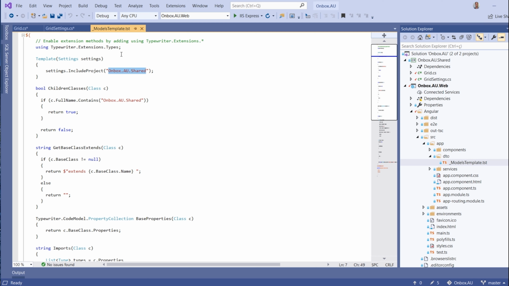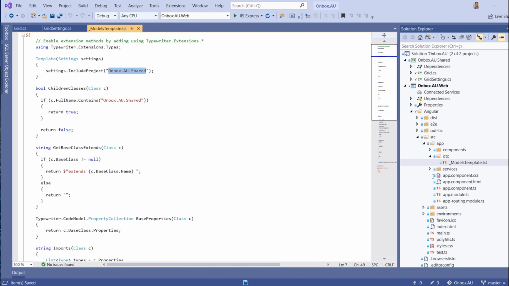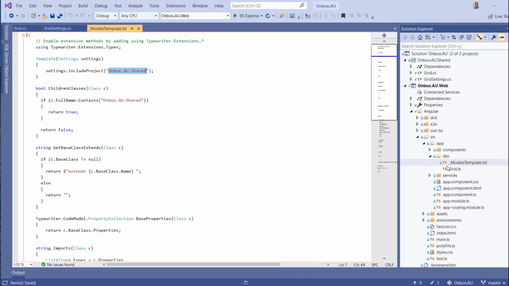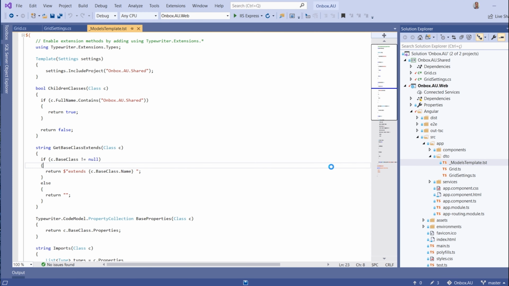So let's take a look at it in action. I have edited these grid settings and the grid class, and now I'm gonna save the project, and you're gonna see it says rendering template down on the bottom, and in a couple of seconds you're gonna see the classes being generated in TypeScript. And there you go. That's how you can easily set up different languages to work with each other.